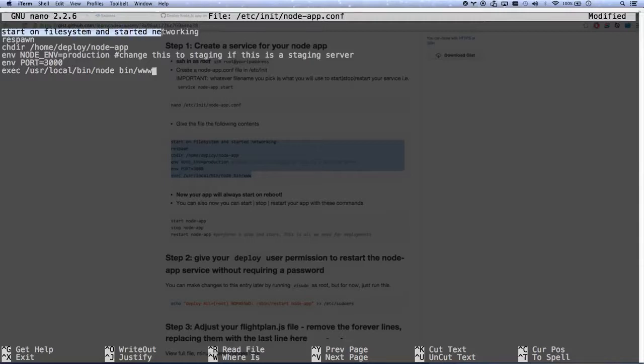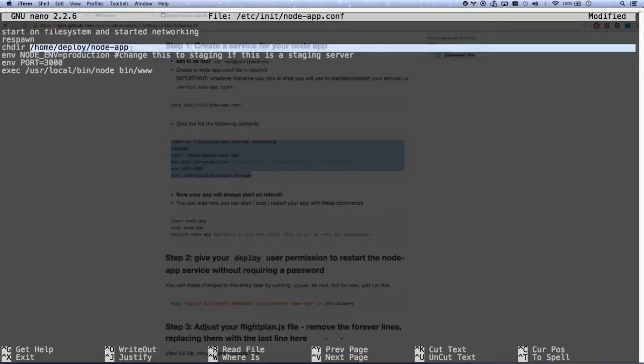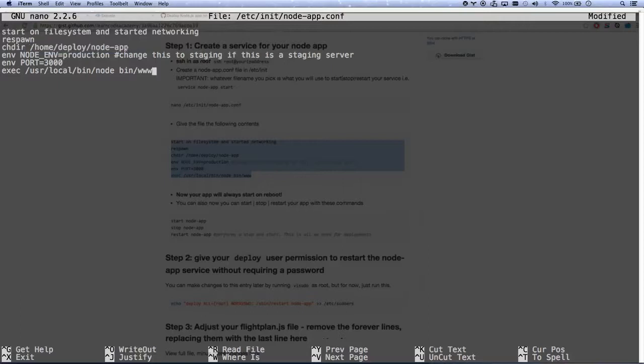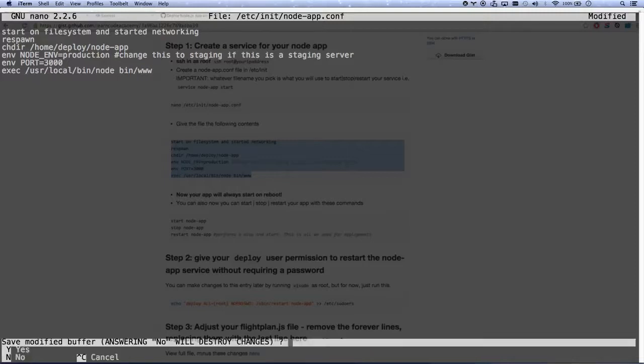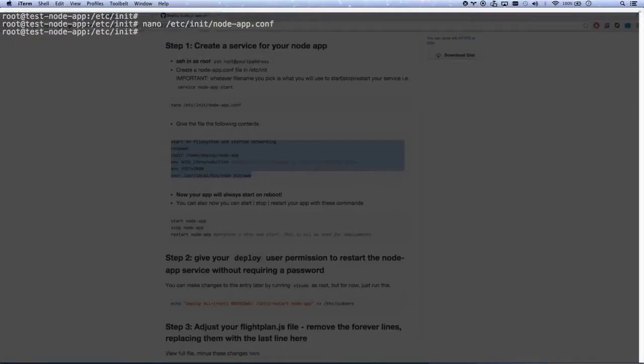When do we start? When file system and networking are started. That's when we start our service. And then we're going to change directory into /home/deploy/nodeapp. That's where flightplan is pushing all our stuff to. And then we're going to set some environment variables that our node app can listen to. So if this is a staging server, we would change that to staging. And then our port, whatever our node port is, and this is the actual command to run our service. We're finding node, and then we're running bin/www. So that should make perfect sense to you. I'm going to Control X, say Y, hit Enter, and there we go. Now we have a service.